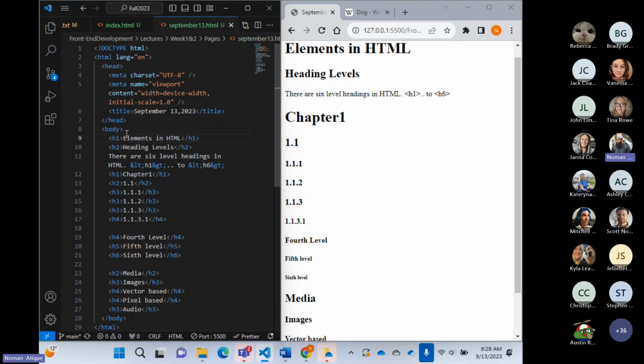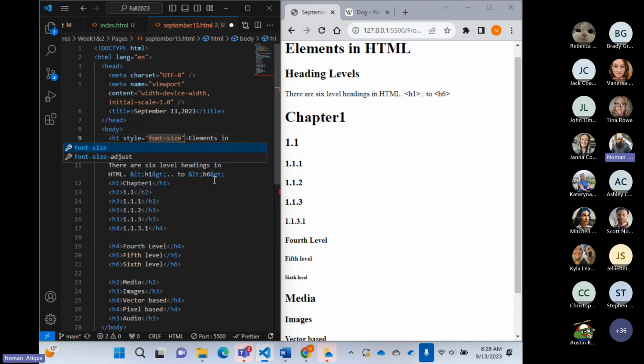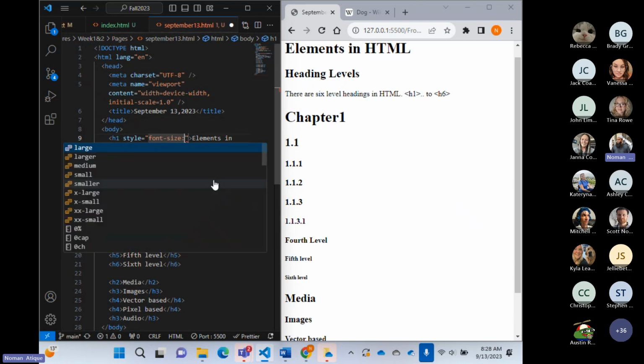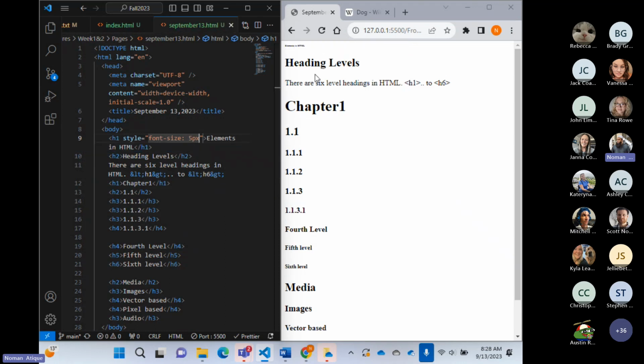I can make the size smaller by using font size, and again, that's not a bad practice. You can always do that. No one can disallow you. I make it very small, 5 pt for example, and you see that my main heading, H1, is 5 points only. But I'm not worried because it will always be my main heading, whatever size it has.